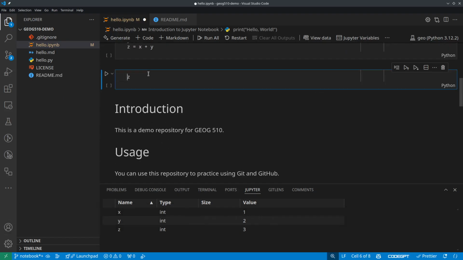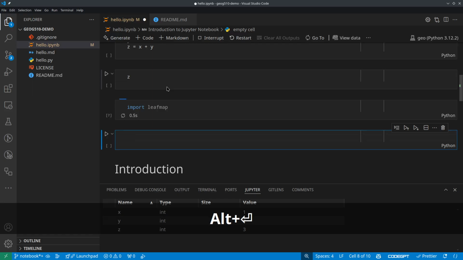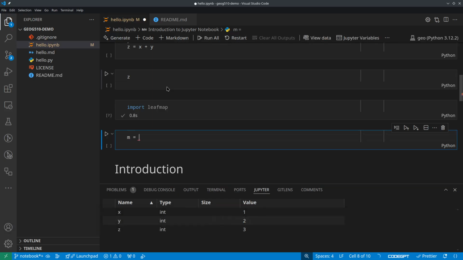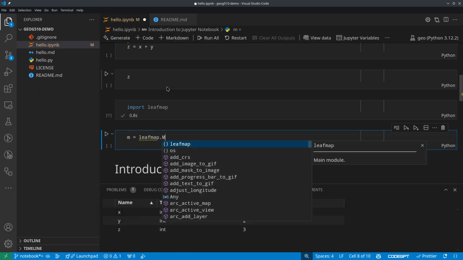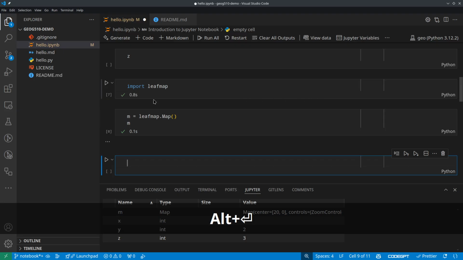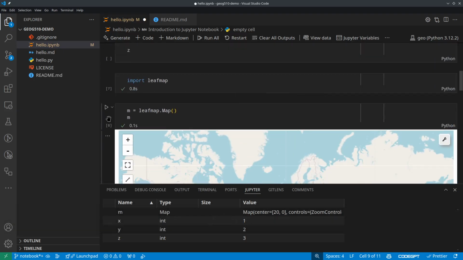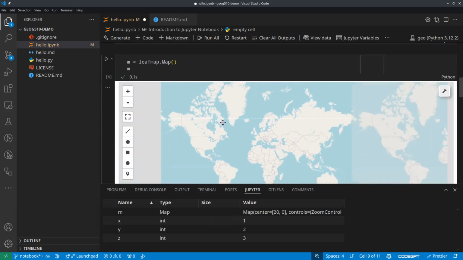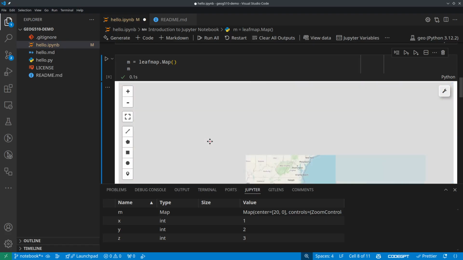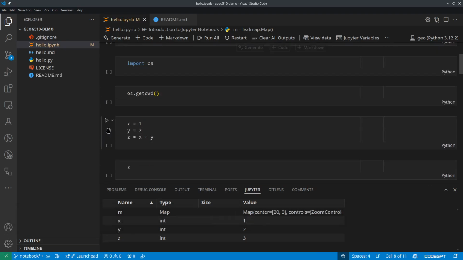Also, I can do this, for example, create a new code block. And since I already have leafmap, I should be able to just import leafmap, right? Alt Enter, and then m equal to leafmap.Map, and then just put it out. Okay, so now I have this running, and I can create an interactive map within Jupyter just using two lines of code. Control S.